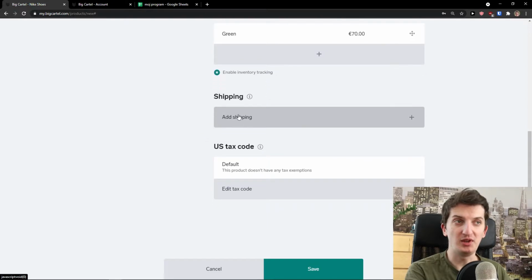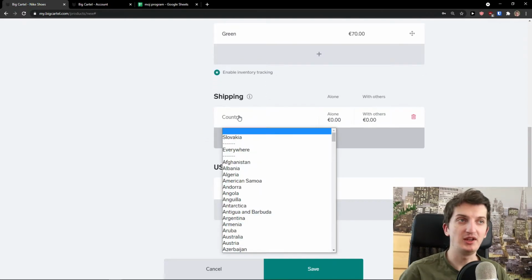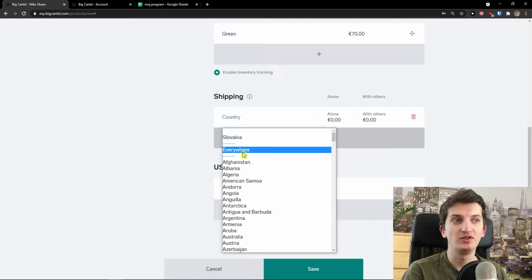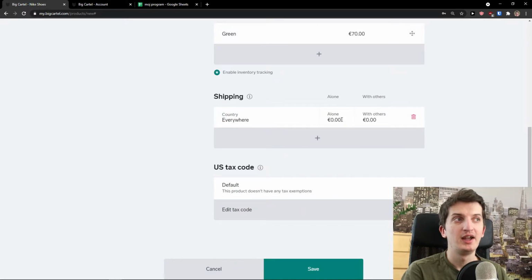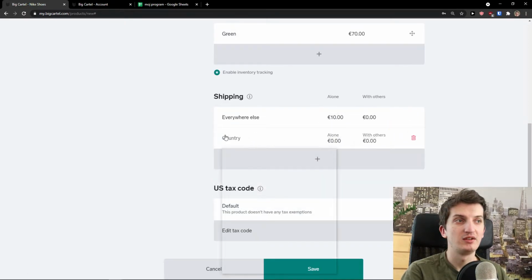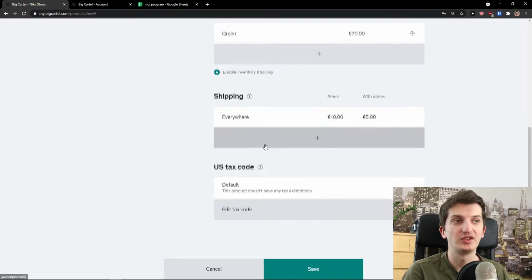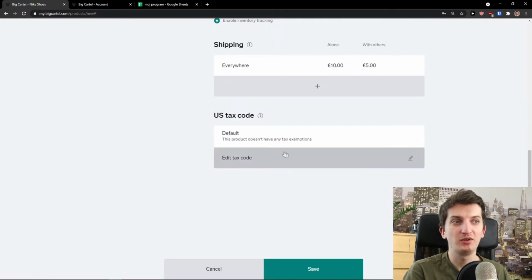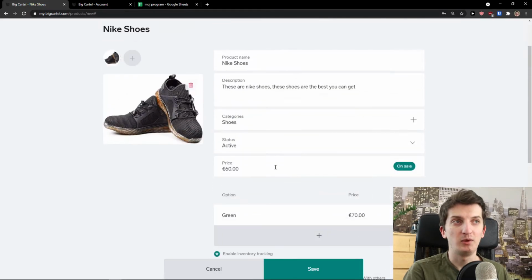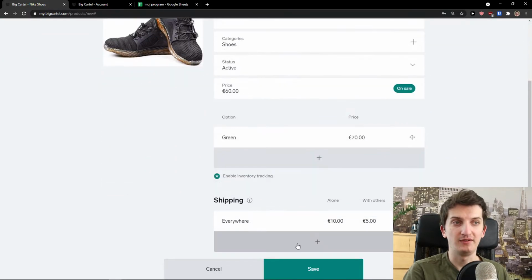Then we have shipping here and I can simply add a shipping. And what you can do is choose a country, let's say everywhere. And let's say that alone is going to be 10 euro as the shipping. And I can add more countries, and with others it's going to be 5, like one product and with others. Then we have a tax code here, and again you can simply add a tax code if you have one. When we get it, let's click save.